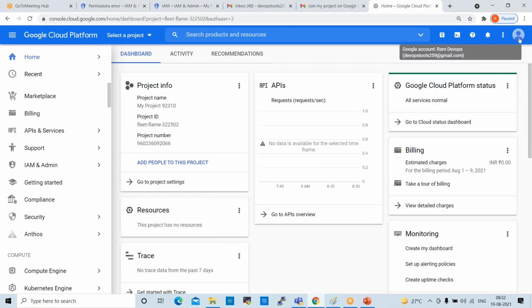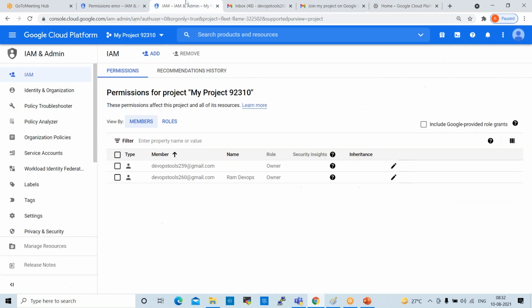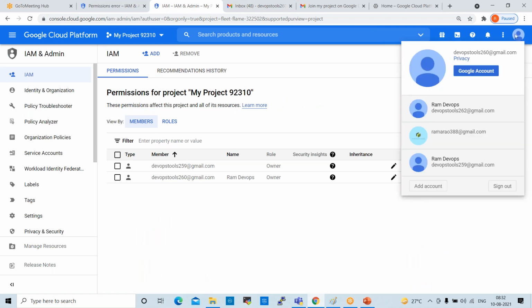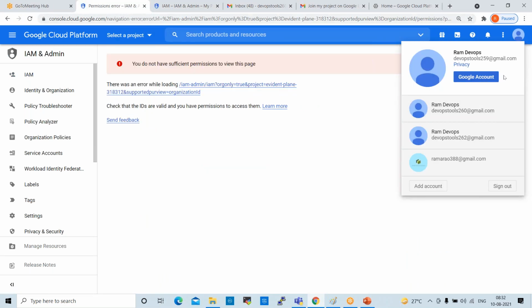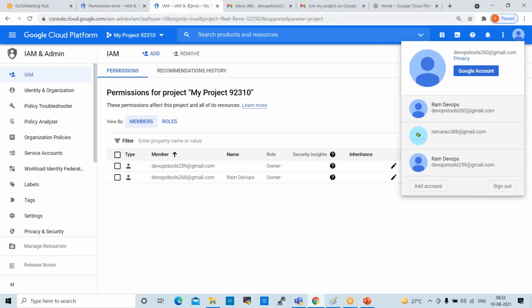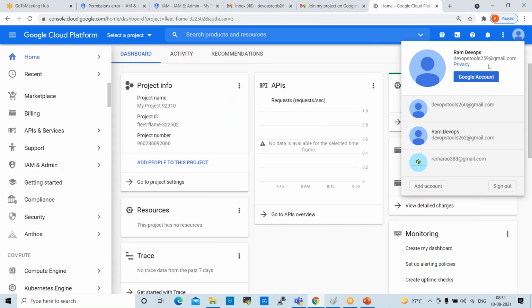So 59 is the email address, right? So a root side, 260, not 260. Yeah, this is 260. One second. 260. Yes, this is 260, right? So this is root side. This is user side. Difference you can observe here. 259 is the user side.